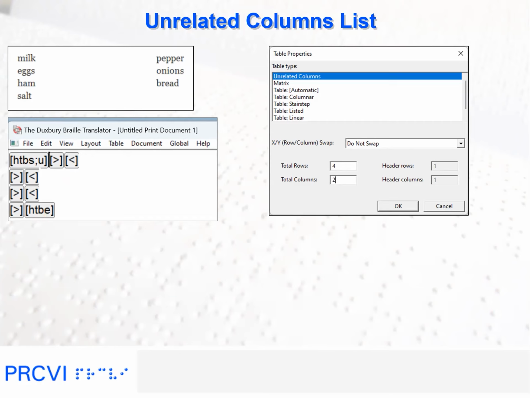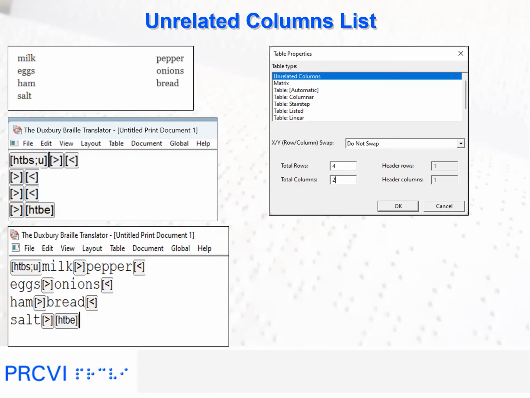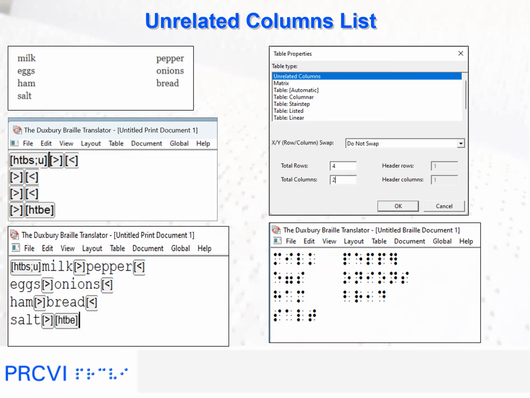Now type the text from the print table in between these codes as shown in the next step. Remember to use arrow keys on the keyboard to move around the codes. When you translate this table in Braille, by pressing Ctrl T on your keyboard or by selecting Translate from the File menu, you get the unrelated column list.